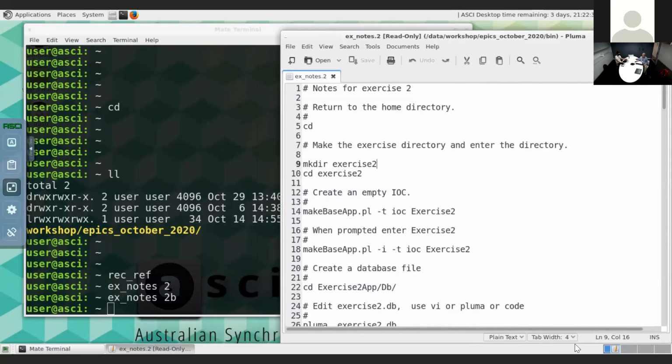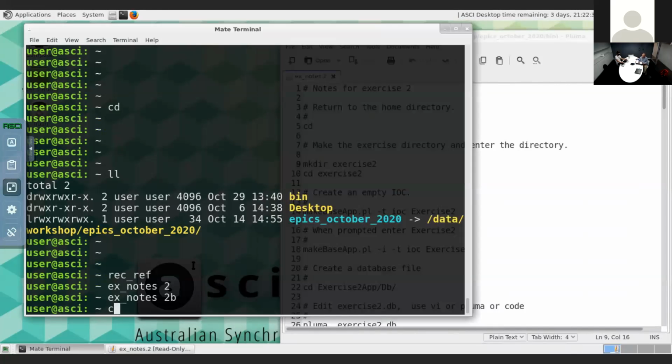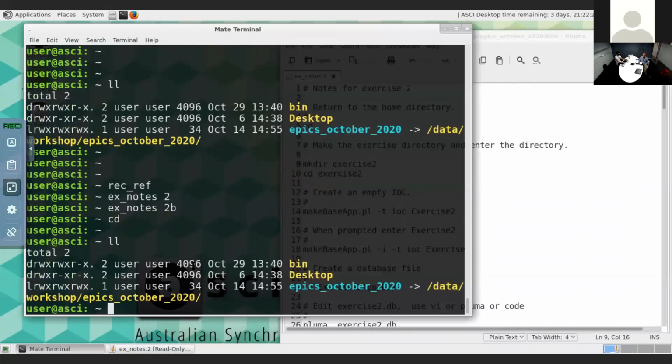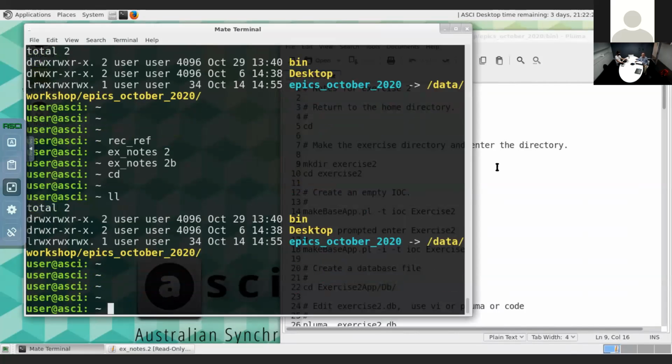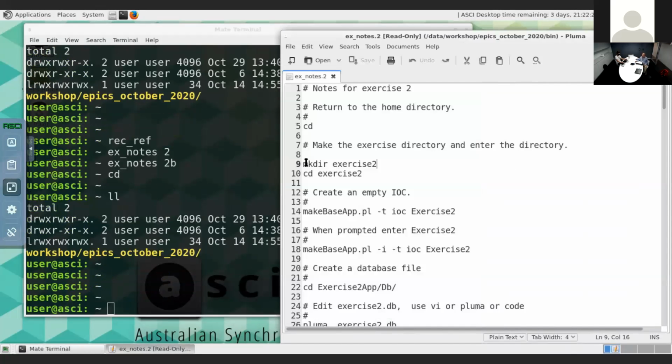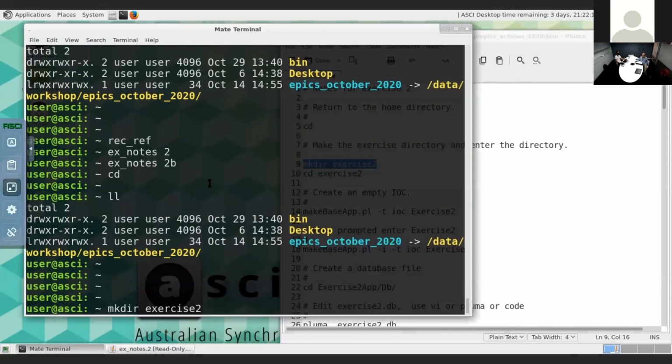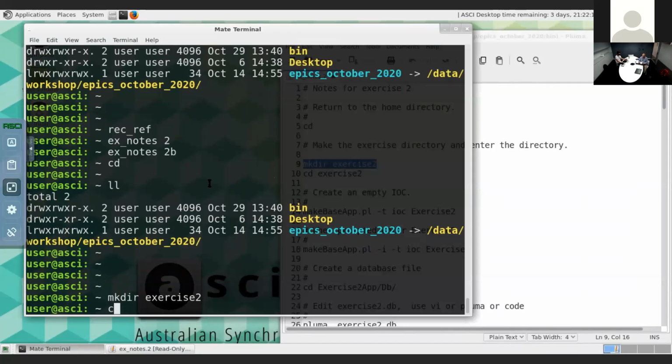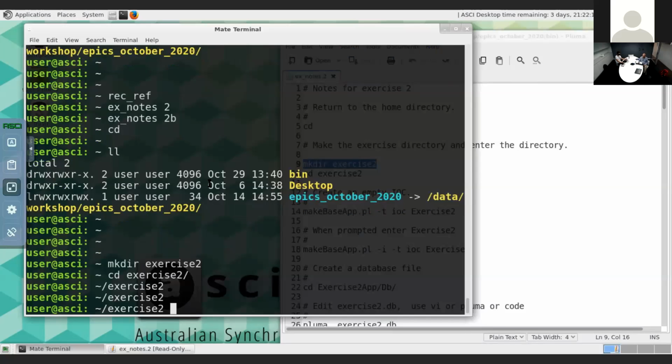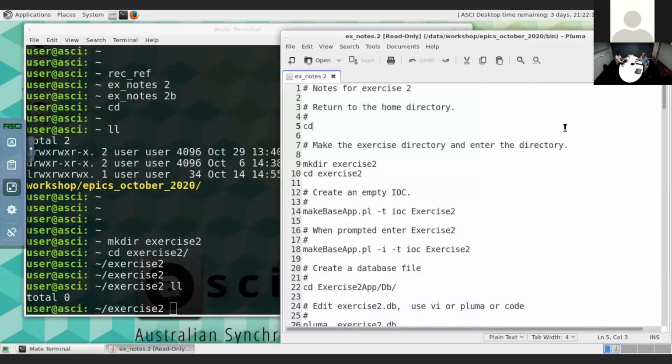First of all, we're going to go to the home directory. I suppose we don't have to do this, but let's go to the home directory. We're going to create our top directory with makedir. And then we're going to cd into the makedir. And then we're going to do make base app -T for the type, IOC is the type, exercise 2.